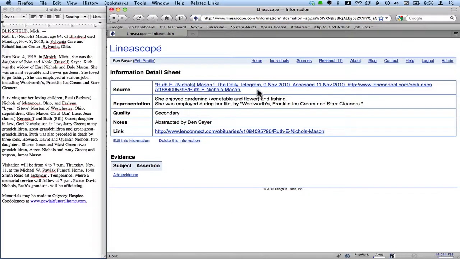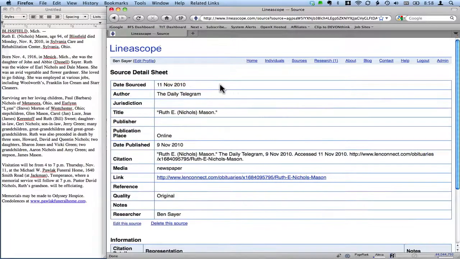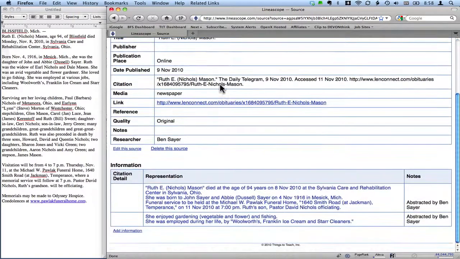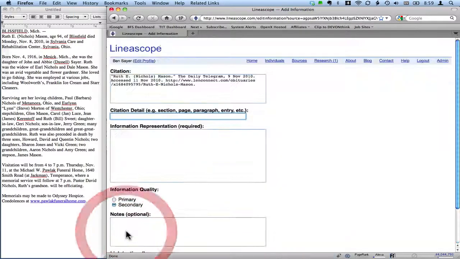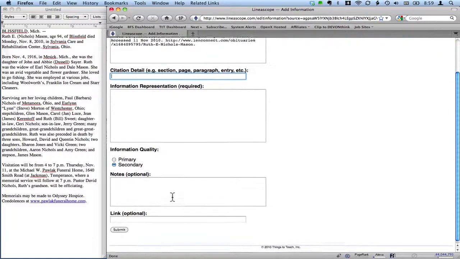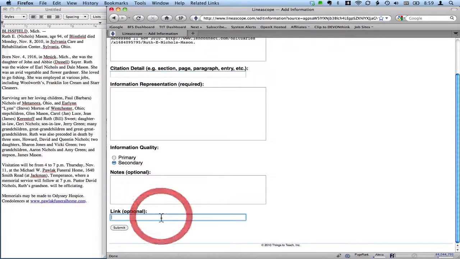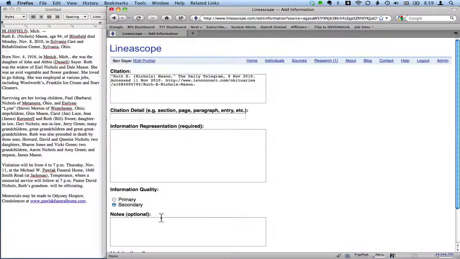Again, we're on the information details sheet, so I'll click on the citation to take me back to the source details sheet. We can see now we have two information entries for this one obituary, and I'll add one more by clicking Add Information. And since I have the link in my clipboard, I'm going to paste it in here before I get too much farther along. And in this box I will enter in the relationship information that I gleaned from that source.